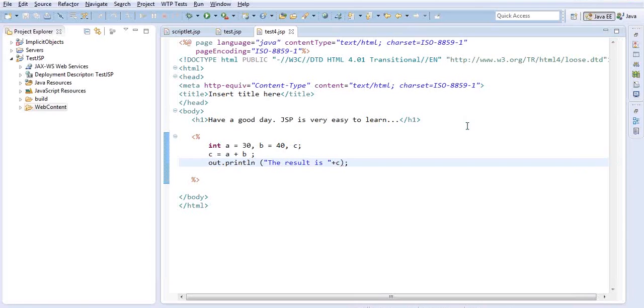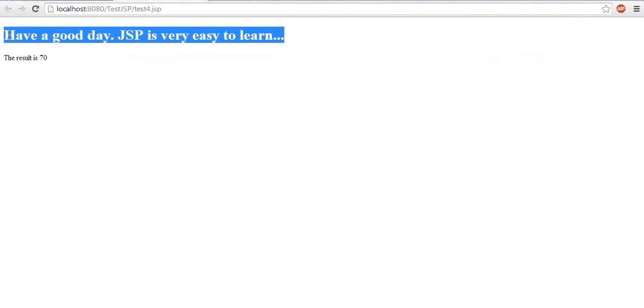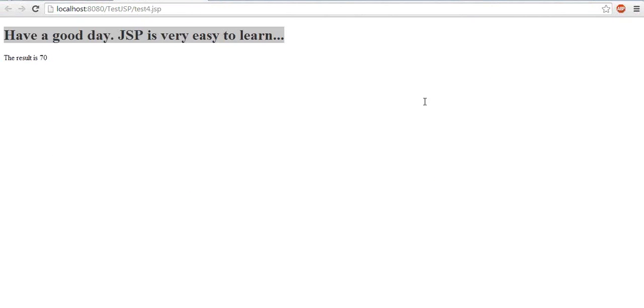So what does it generate? It should generate 70 for me. It should display both: have a good day, JSP is very easy to learn. Now go here. See here, the result is 70. This is using Java code, this is using HTML code.